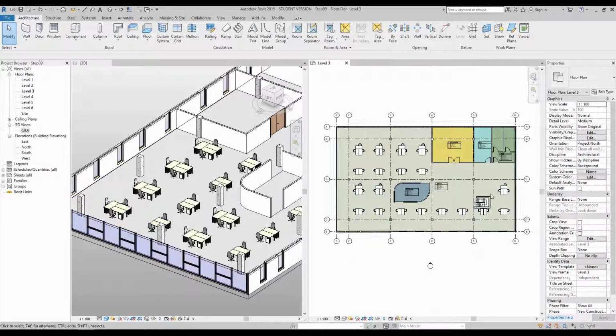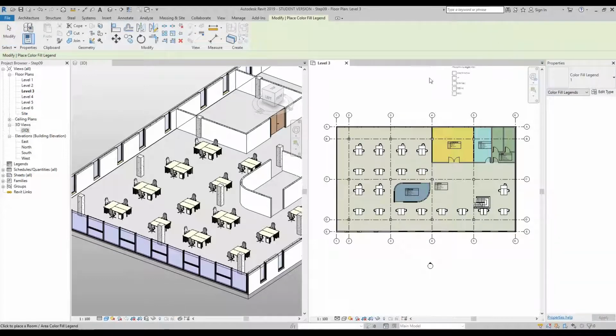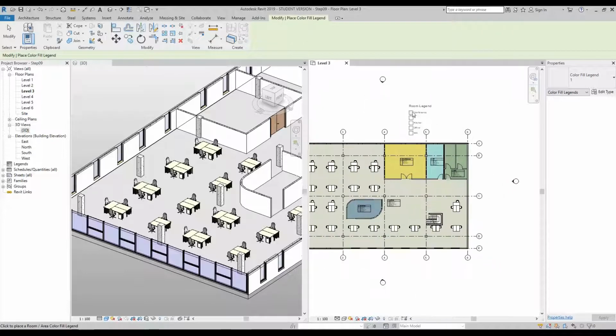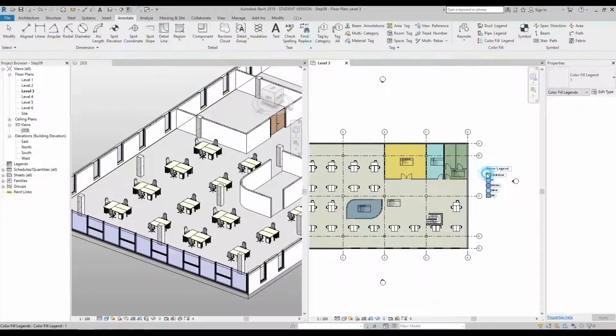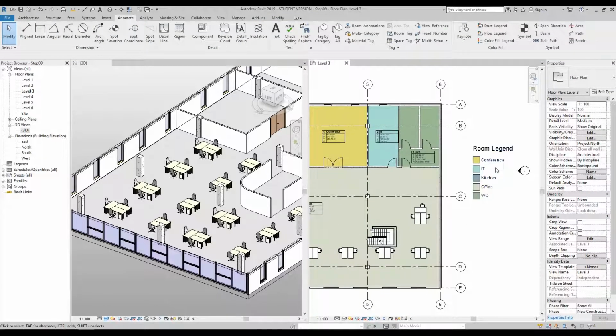Now to identify this color scheme that we currently have on level 3, we're going to add a legend. So if we go to the annotate tab, and then along to the right, you will see color fill legend. I want you to press this button, zoom out slightly on your plan, and then to the right hand side of the plan, I want you to click once. And if you zoom in slightly, it will tell you exactly what's what.